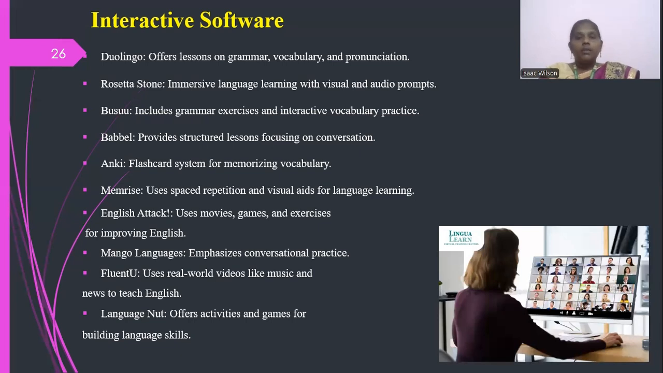And we have Memrise and English Attack. In English Attack, we have movies, games, and exercises to improve our English language learning. And we have Mango Languages, which focuses a lot on conversational practice. And we have Fluento, with real-world videos like music and news that we can watch. And we have Language Nut, which offers a lot of fun games and activities to build language skills. Please remember, it is not an app, it is software.